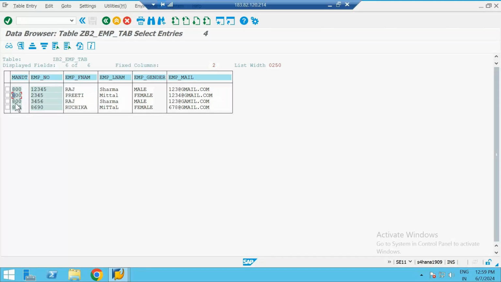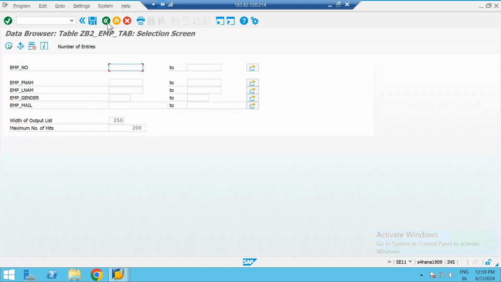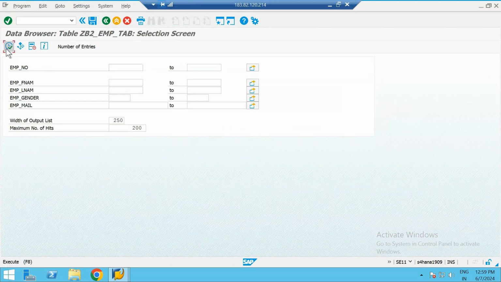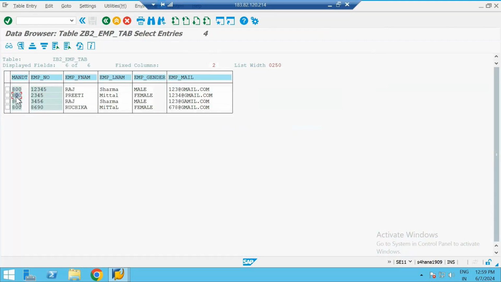The reason is because of making it a key field and initial field. So if I don't make it initial, then the client data will not be saved, right? The client data will not be saved in my table. That is the reason we have to choose that client field, I mean, sorry, initial value checkbox.